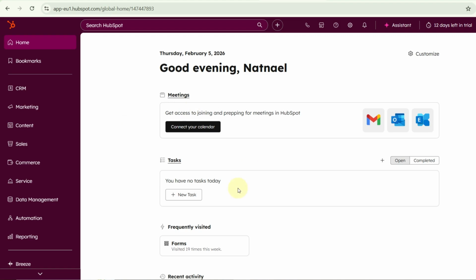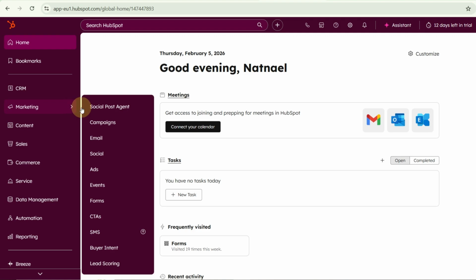First, log into your HubSpot account. Go to the Marketing tab at the top, then click on Email. If you don't see it directly, use the search bar at the top and type Email. Click on it from the search results.